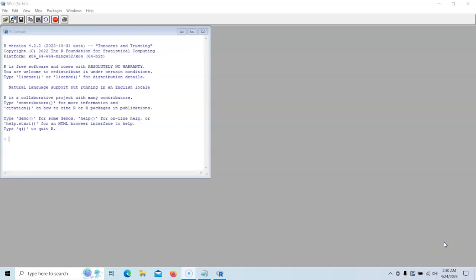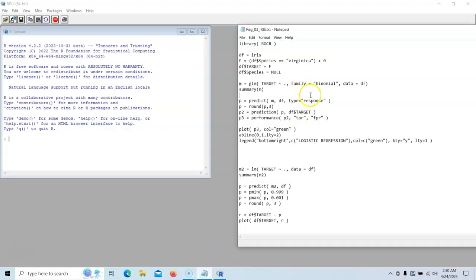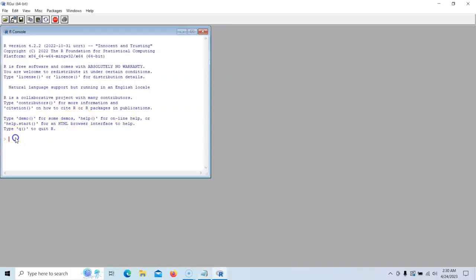Now we're going to demonstrate how to do a logistic regression using the R programming language. For this, we're going to need a data set that has a binary target. And for this, we're going to revisit our friend, the iris data set. I'm going to eventually make a ROC curve, so I'm going to have to load in that library.